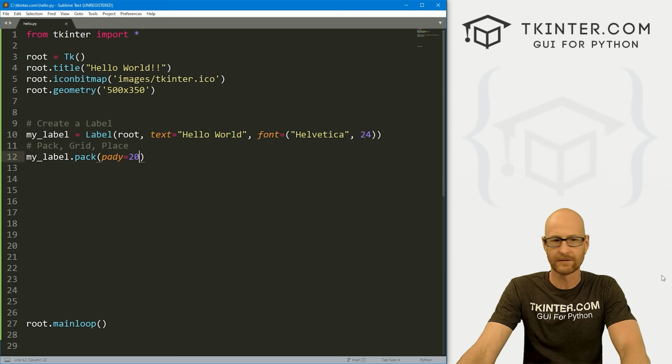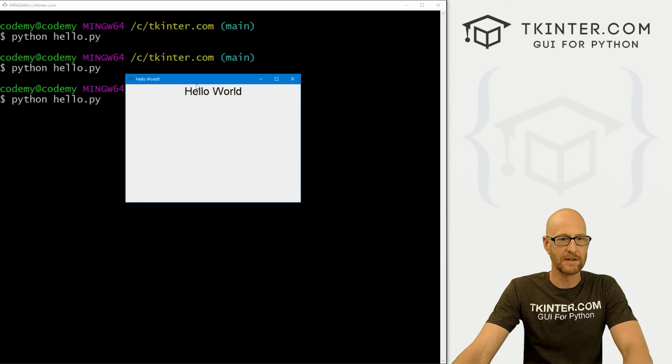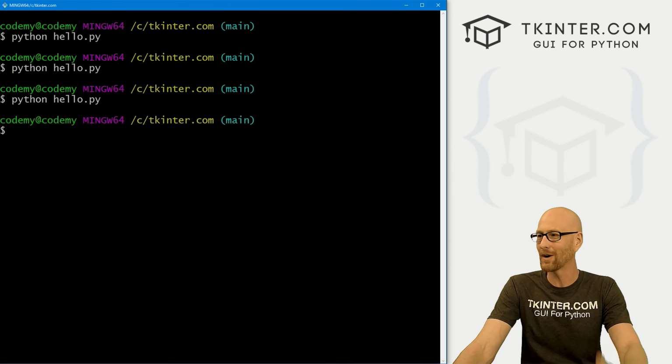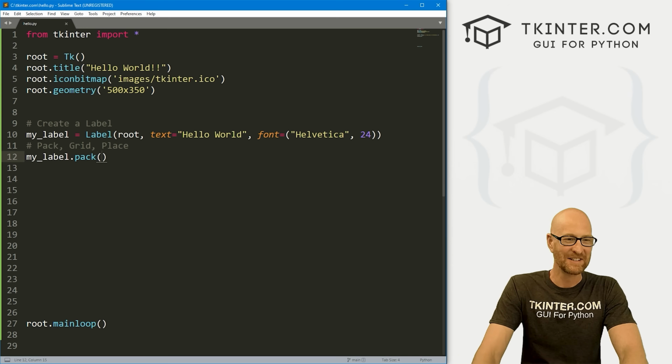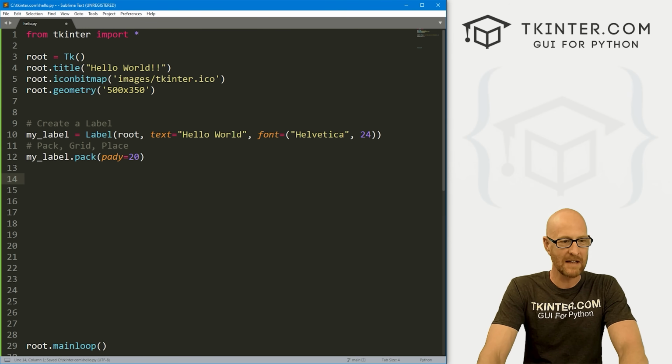If we took that off, right, save this and ran it again, you'll notice, boom, it's right up at the top, right? So maybe you want that, maybe you don't. I happen to want a little bit of padding. I think it looks better. So I'm going to put that back in, and there we go. So, okay, that's a label.